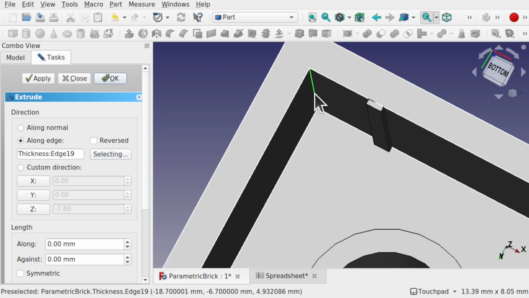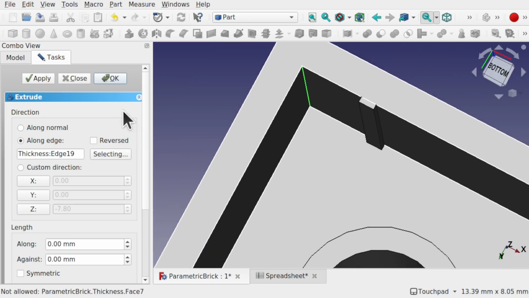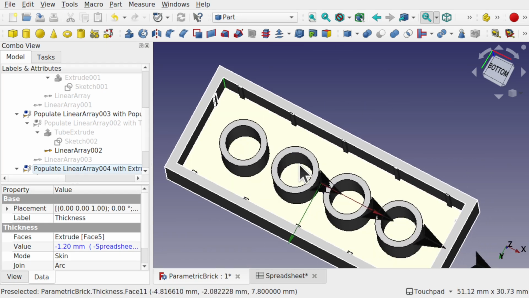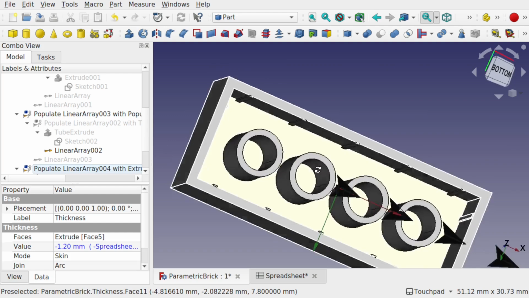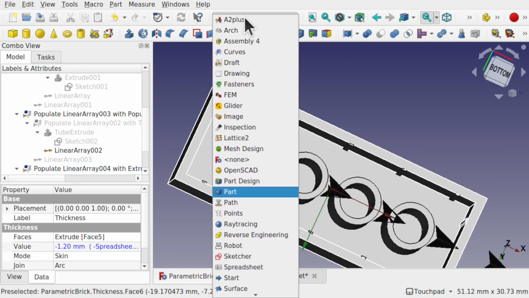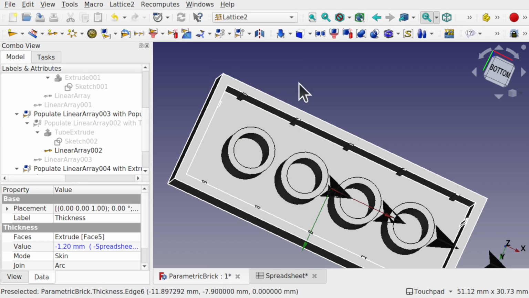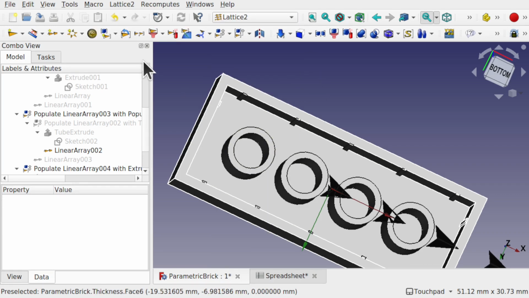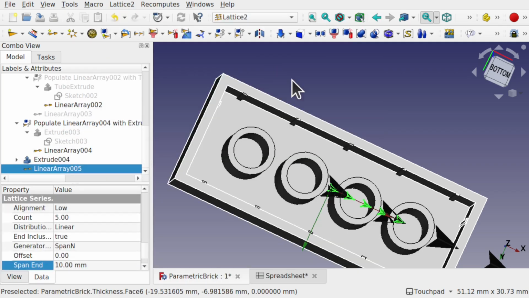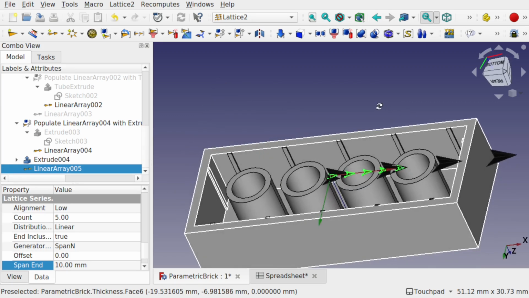Thickness edge 19, that comes in. So this is the same edge as these tubes as well. So we're referencing back to that geometry that doesn't change in the amount of faces and the amount of edges. So that's extruded down. And we'll see that extruded on both sides because it's a single sketch. And now we can add our array in the Lattice Workbench. So come over to the Lattice Workbench. Make sure nothing's selected. Lattice 2, linear array, and linear array span n. It's going to go in the wrong direction, so you can see it's been added there.